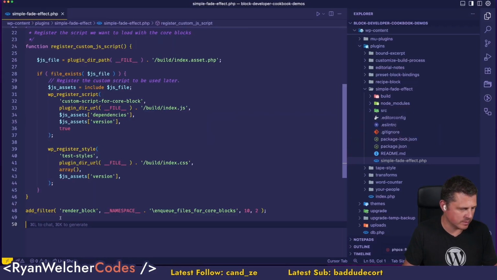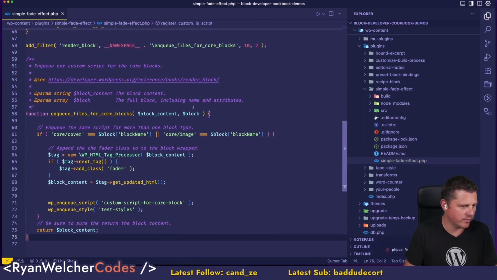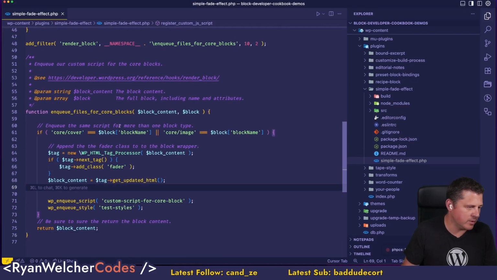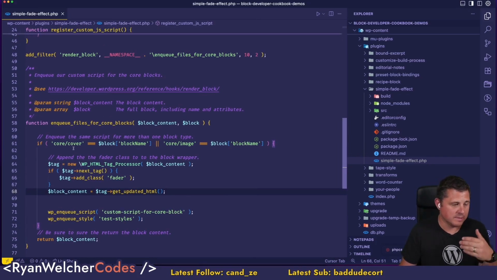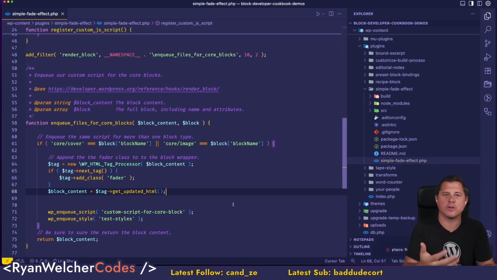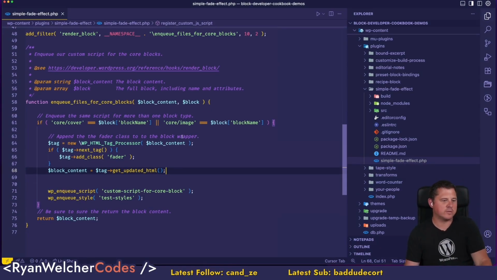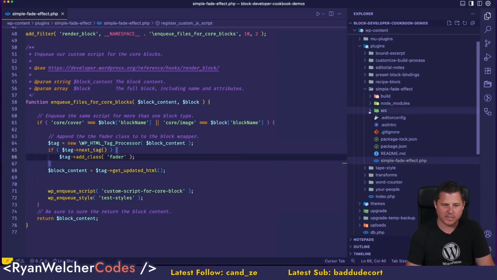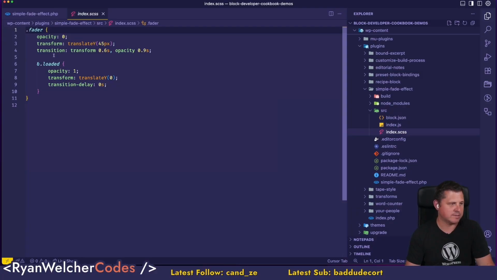I should have just grabbed this all at once. I'll just show you. Okay, so what this is going to do is enqueue files for core blocks. So enqueue the same script for more than one block type. So what we want to check for is the block that's being displayed. Is the block the cover block or the image block? Are we rendering either one of these blocks? And if we are, we're going to append the fader class to the block wrapper. So the CSS has a little class in here called fader, and that's going to do some things. So that's just going to add the CSS to it.